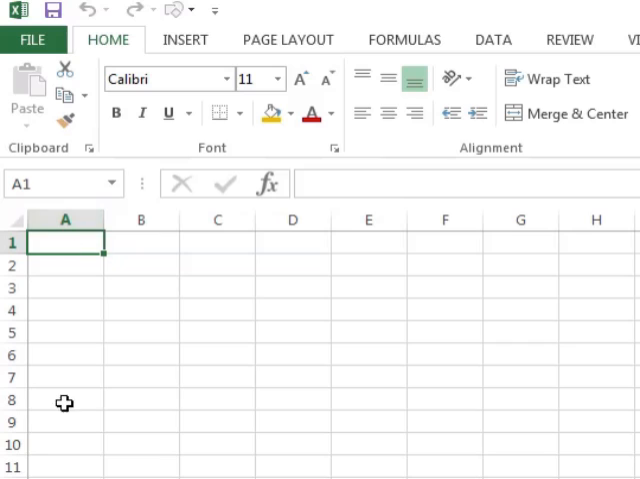I've got different columns, column A, B, C, D, different rows, row 1, 2, 3, 4, and I can select any cell in my worksheet. When I select the cell, I'll see a dark outline around that cell, and that cell becomes our active cell. To put content in the spreadsheet, you just select the cell that you want the content in.